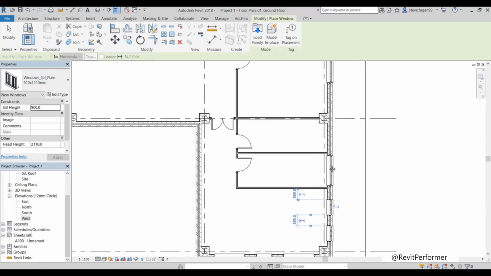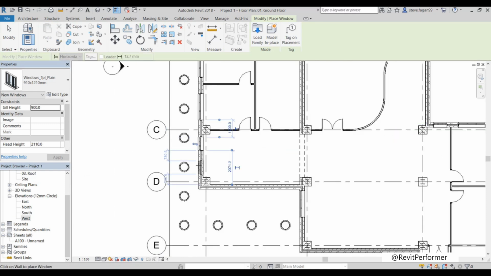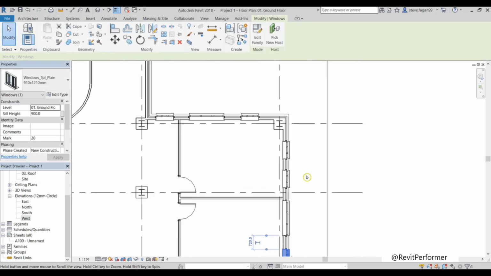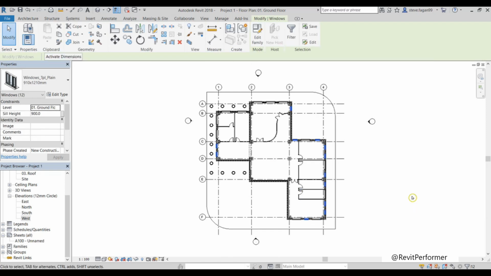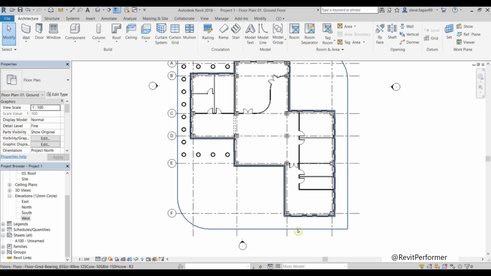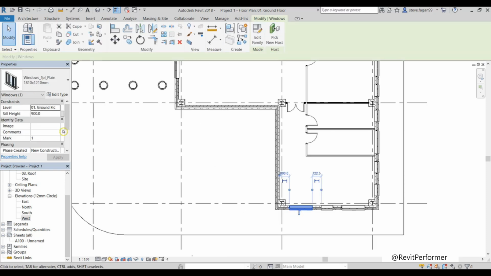Okay, so when you have all of your 1810 windows placed, and then move on to the 910 windows. So now we have all of our 910 windows placed. The next stage, like we did with the doors, we're just going to select one, rename it. Again, this will become more apparent when we get to the end of the course. So if we go to our 1810 window, select it.